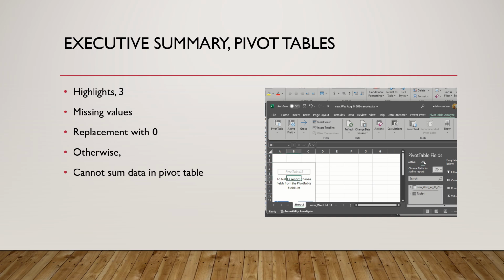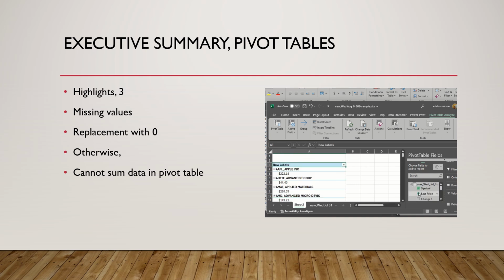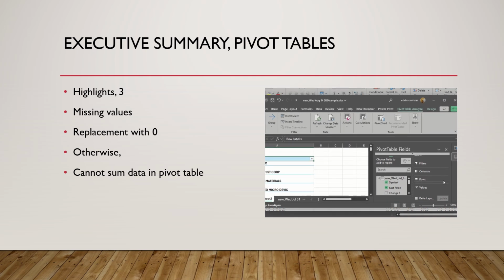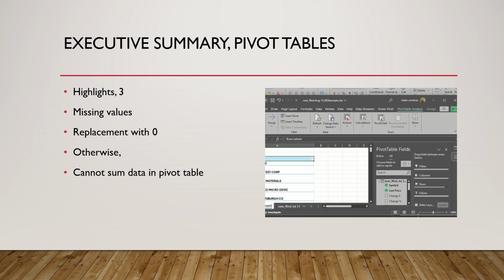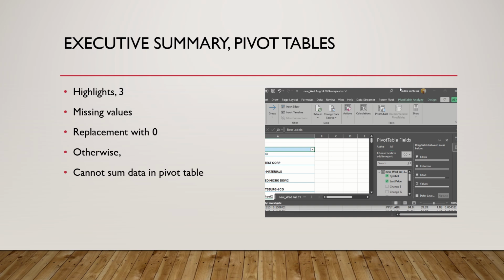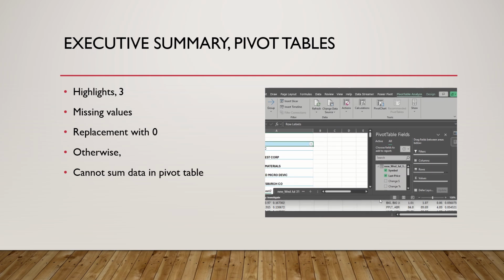I've got a data model with two tables. I'm looking at the symbol and the last price. Right off the bat, the price is appearing in the row, not column. That's an issue because I am looking obviously to look at the sum, and the sum is considered a calculated value. It is not considered a row or column.